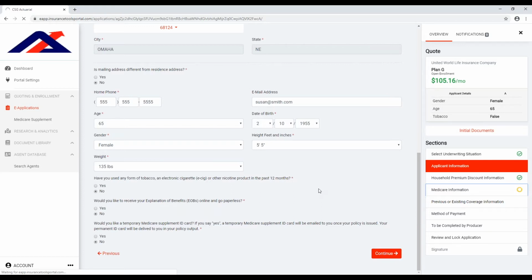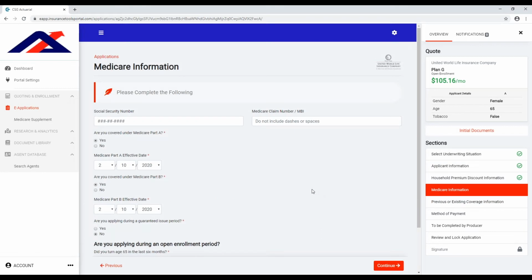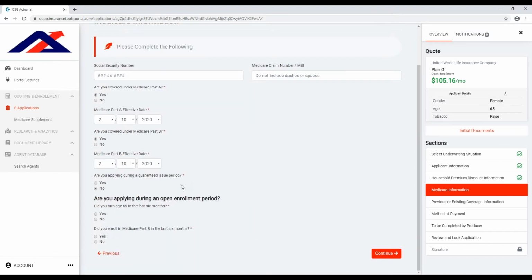Now, in this certain situation, I am doing an open enrollment. If I was doing an underwritten where it was asking certain health conditions or medications, it will notify you if you do enter in any conditions or medications that would be considered a decline.